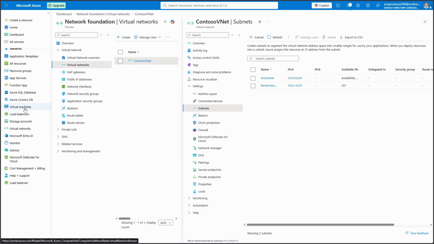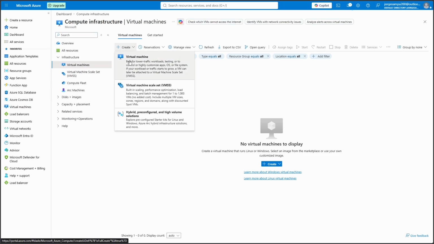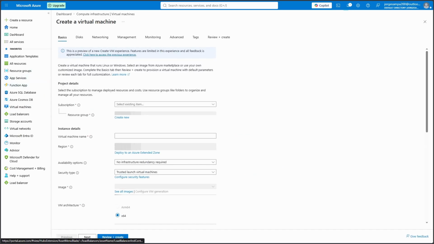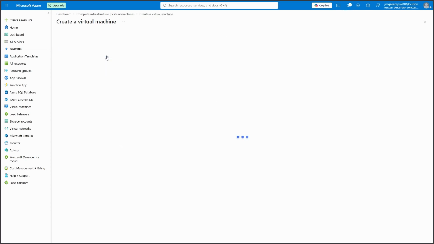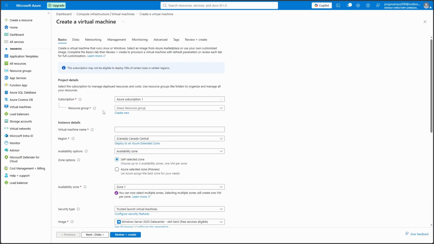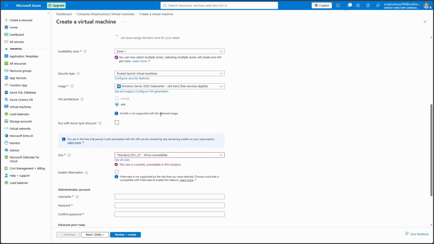So now let's go to virtual machines, and we're going to create a new virtual machine. So I'm going to disable this preview. I want to access the previous experience. I just feel comfortable using this one for now. And so we're going to select the resource group where we want to deploy this virtual machine. So that's going to be controls resource group. Now the virtual machine name, that's going to be the first VM. We're going to deploy in the same region, South Africa.